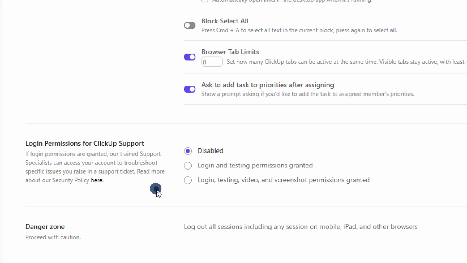In this video, I'm going to show you how you can enable login permission for ClickUp support. So if you want to get support from the ClickUp team, all you need to do is go ahead and enable login permission for support.